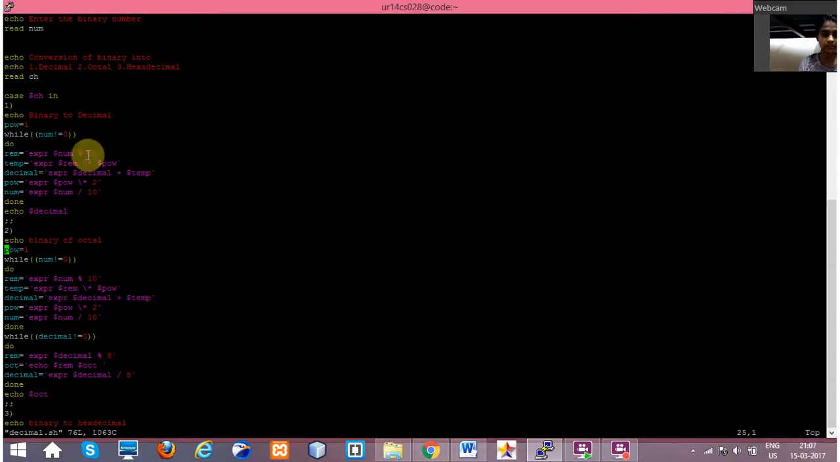First we take our power as 1, and whatever remainder we get, we multiply it with the power, and add it to the decimal value. First there is nothing in my decimal, so it takes the first number only. Then the power value is multiplied again, so it increases, and the increased value takes up the position of the power. By dividing the number by 10, it moves to the second digit. That's how the decimal conversion is done.